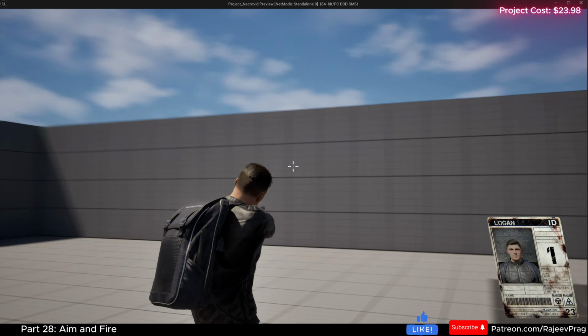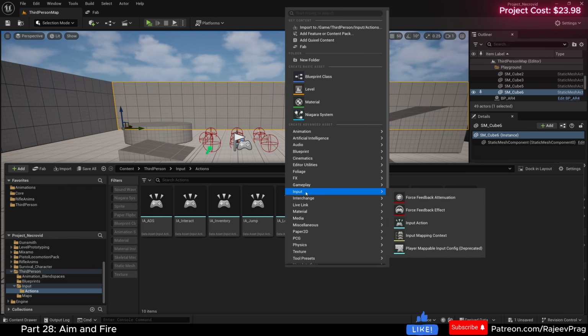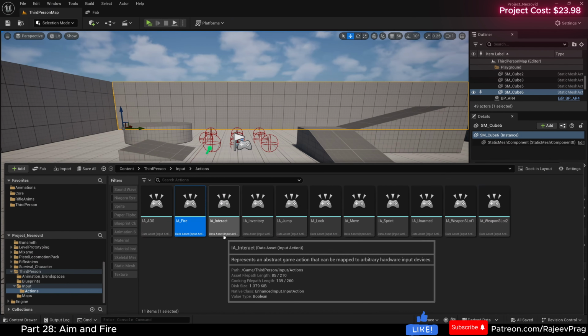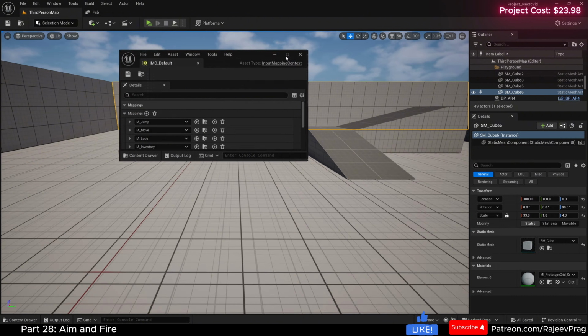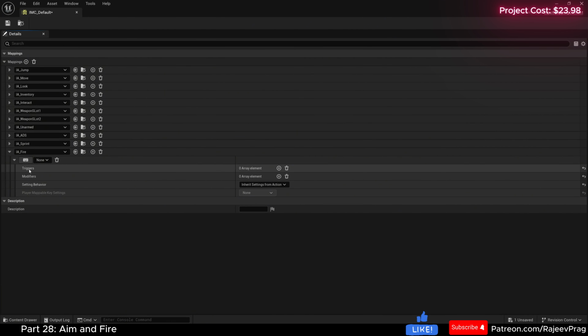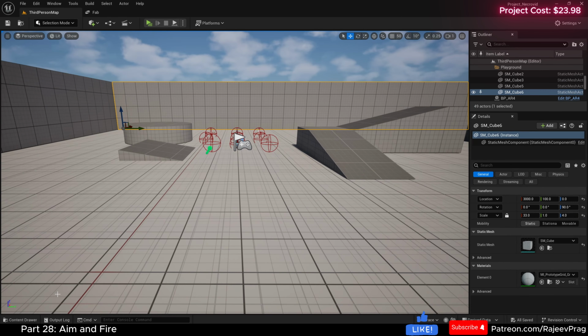Now the first thing that we want to do is to set up our input action. So I'm going to go to the content drawer, go to the third person folder, input action, and right click and create a new input action. Let's name this IA_fire. Let's go ahead and save all. Now open up your IMC default, and here add in a new mapping for the IA fire, and let's set this to the left mouse button, save it and close it.